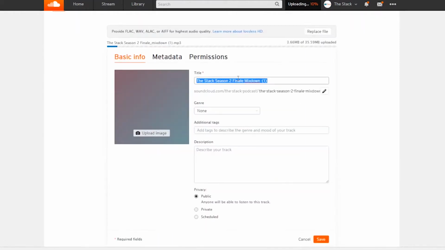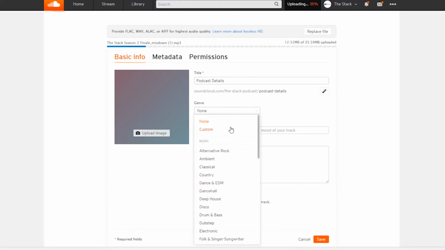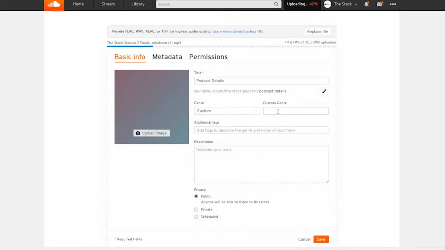On your podcast episode detail screen, you're going to want to fill out your title, genre, tags, and additional description. This is going to give iTunes and listeners alike context of what your episode's about, and you're also going to want to upload a podcast artwork image. This is what people are going to see when your podcast is listed in iTunes.